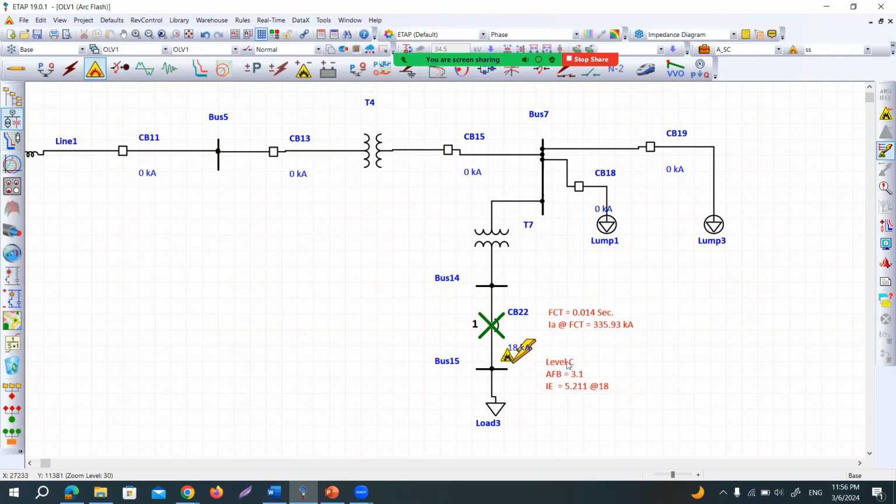Now have a look at the next values. It is showing level 3, level C. It is actually showing the level of arc flash. We divided it into different levels, and it also categorized the PPE level. AFB is the arc flash boundary. So this 3.1 feet is the arc flash boundary. You cannot enter within this restricted zone. And IE is the incident energy. So what is the energy? This is 5.211 calorie per centimeter square. This is the unit for the incident energy at 18 inches, I think, centimeter or feet. We can know it in more detail.